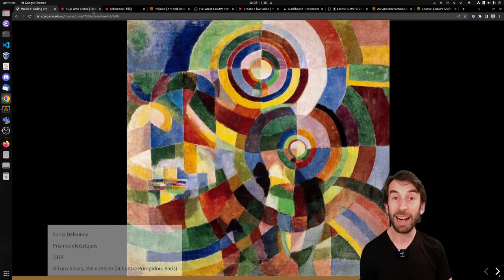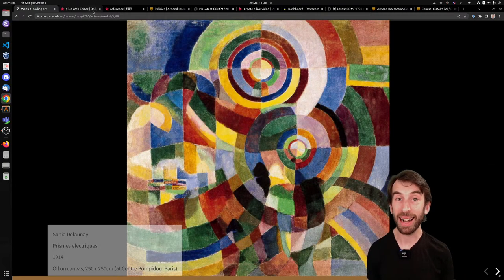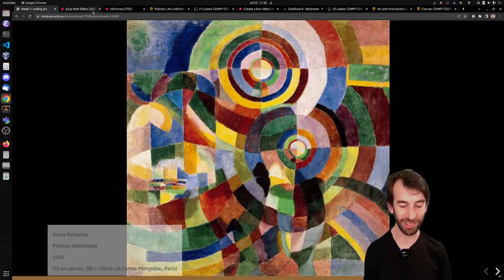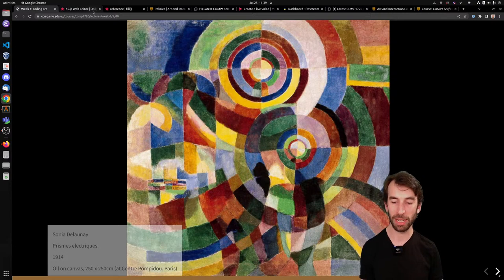So let's look at some art made of circles and see what other artists can do with circles. Here's a work by Sonia Delaunay called Prismes Electriques, 1914. This one, Circle Gang, let's go. This one sits at the Centre Pompidou in Paris, the Modern Art Museum.